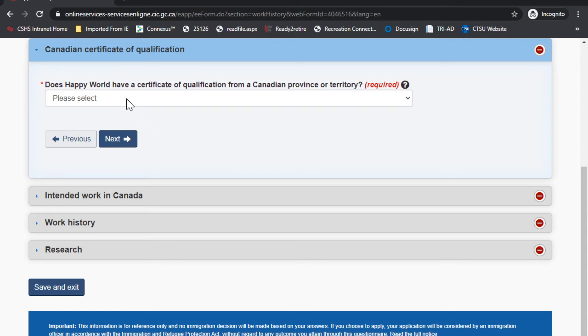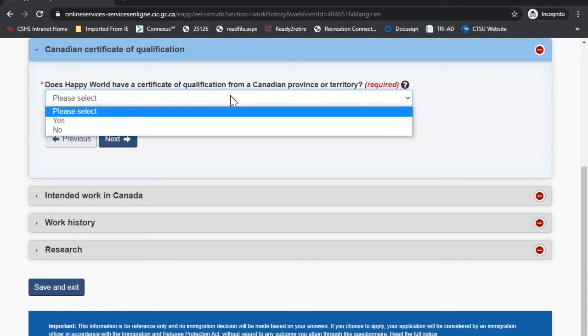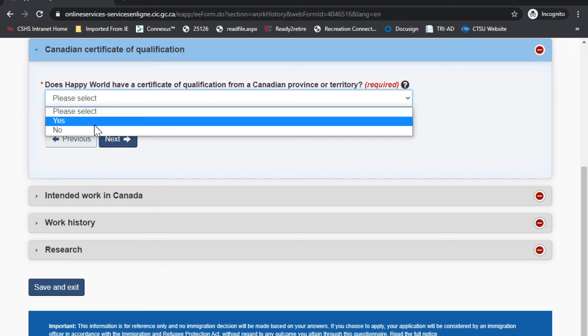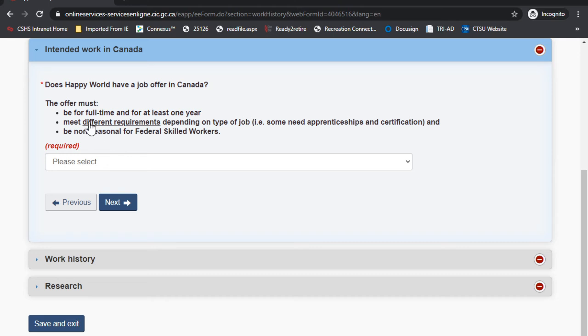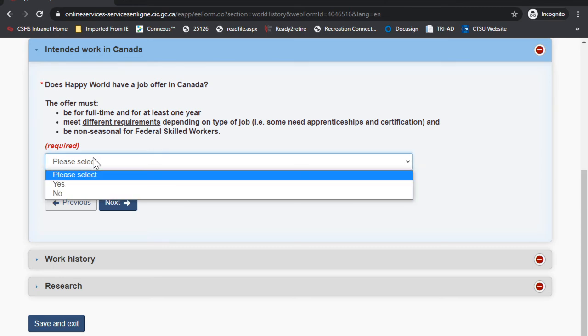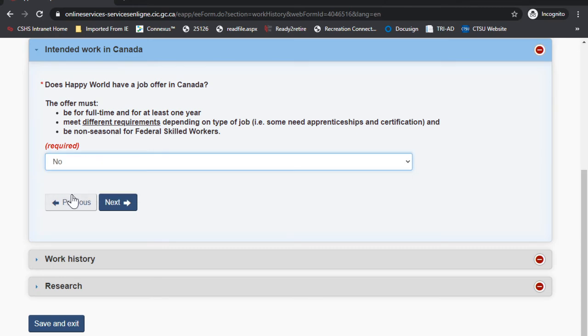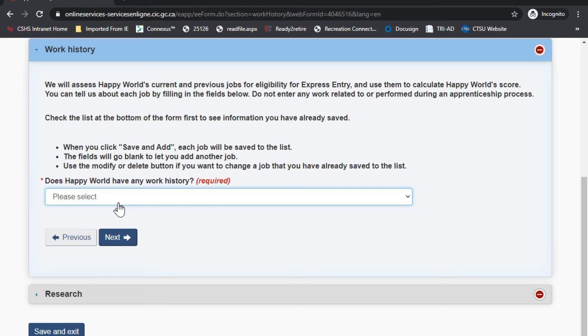Again, it asks if you have a certificate of qualification from a Canadian province or territory. If you have, then select yes, otherwise no. Do you have a valid job offer in Canada? The offer must be full-time and for at least 1 year, or meet different requirements depending on job type, or be non-essential for federal skilled workers. If you have, then select yes, otherwise no. Click next.